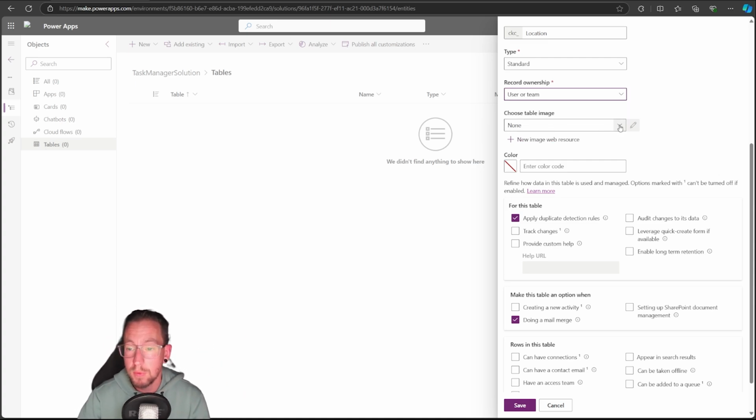We can give it an image if we want to. We can give it a color. That's just what it looks like when we're viewing it in the admin center. We've got all these other settings down here. So like I said, Dataverse is full of other features. We've got auditing, we can track changes. Like, there's so much stuff in here. We're not going to worry about most of this.